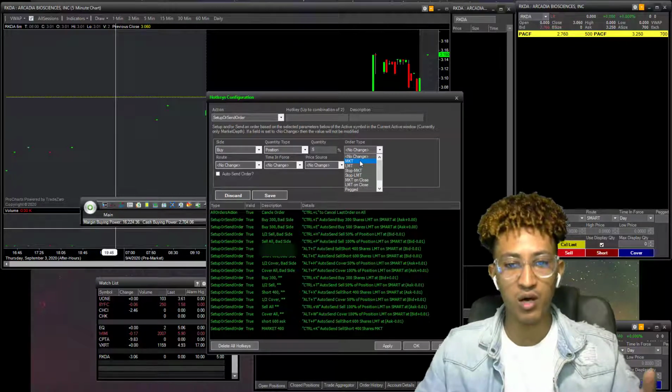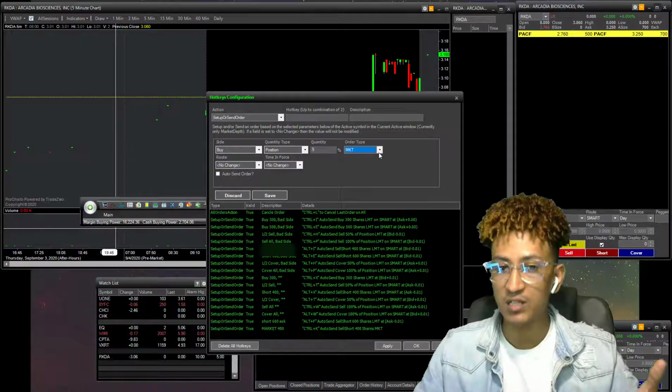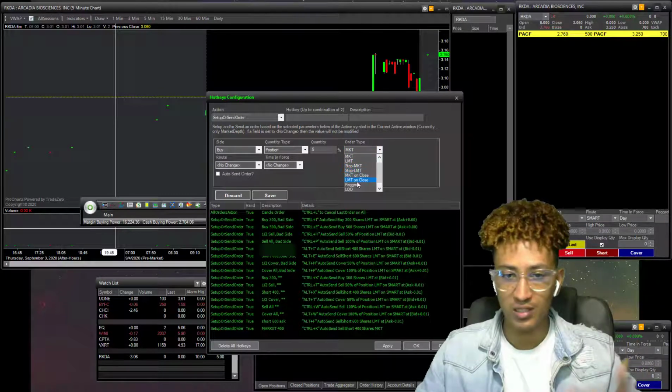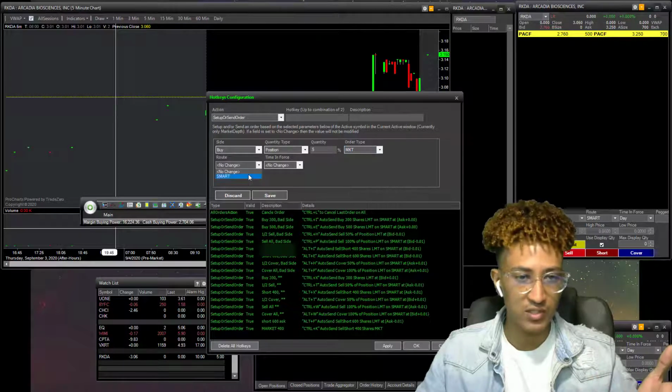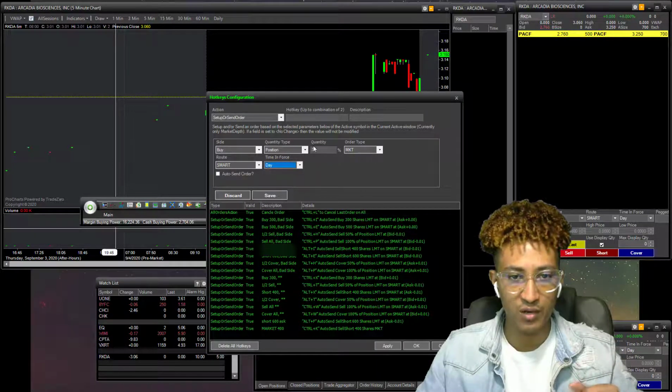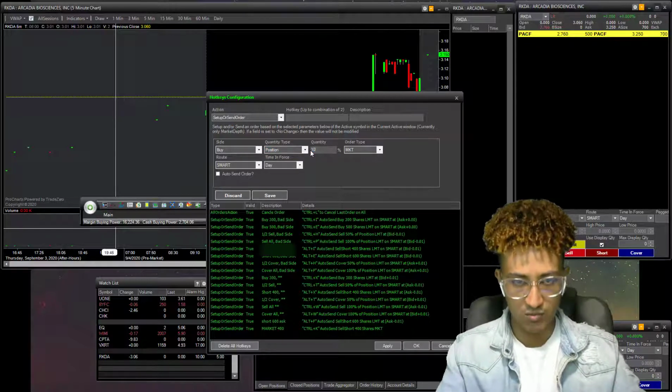Order type. Is it market or limit? I usually like to go for limit. Market, stop orders, and you have all of this. I like to go with limit. Routes, obviously, we only have one. Time in force, for me, is just day. But let's do shares and 1,000.